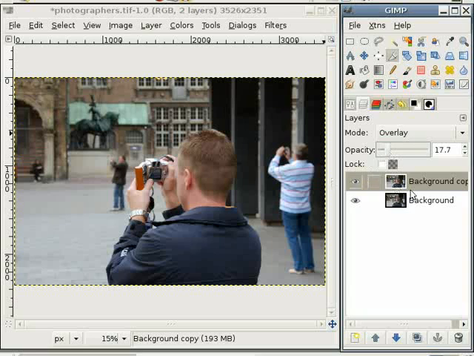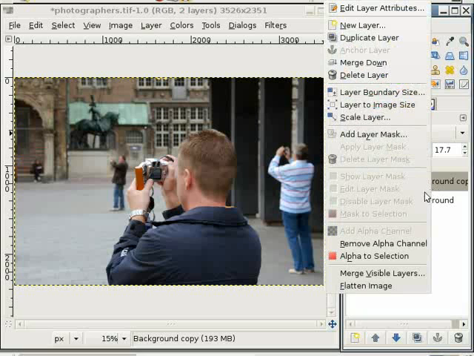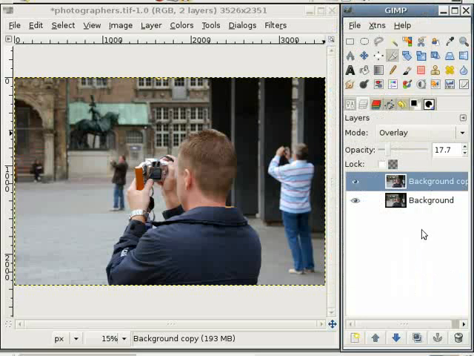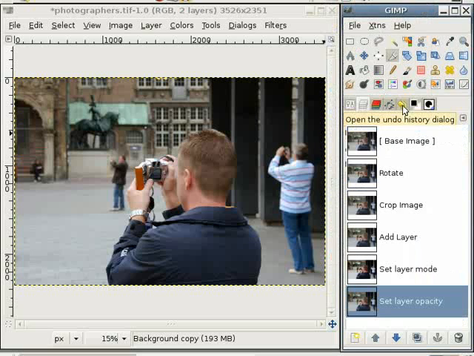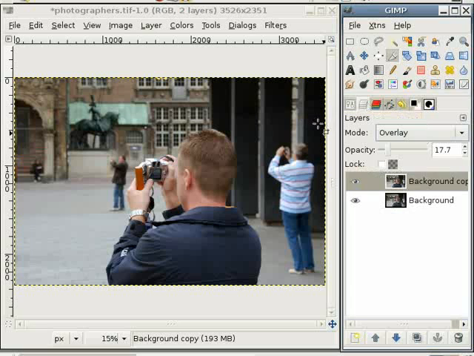I can always change that unless I click here, right mouse click into the channel list and say flatten image or merge visible layers. Then all the changes are lost, except I go into here and go back in the undo history. But we'll cover that later.